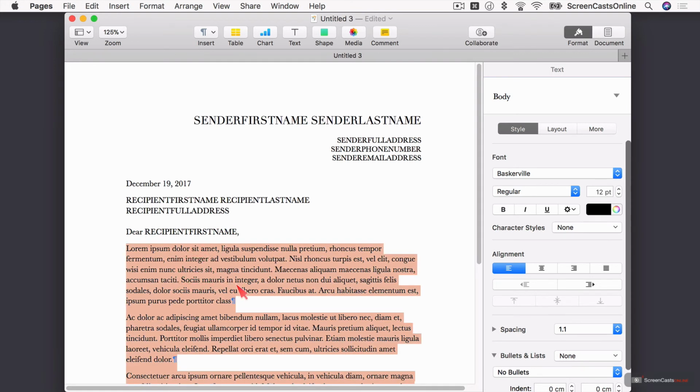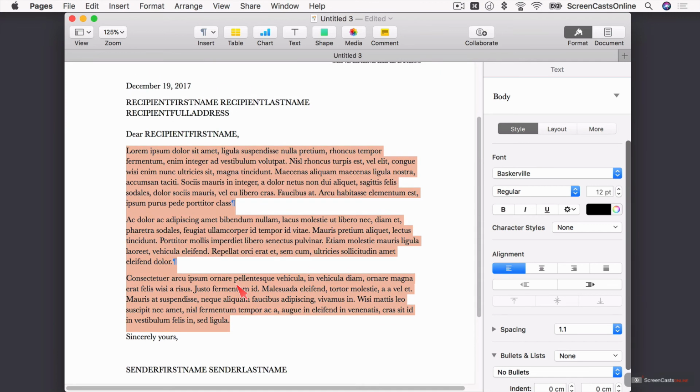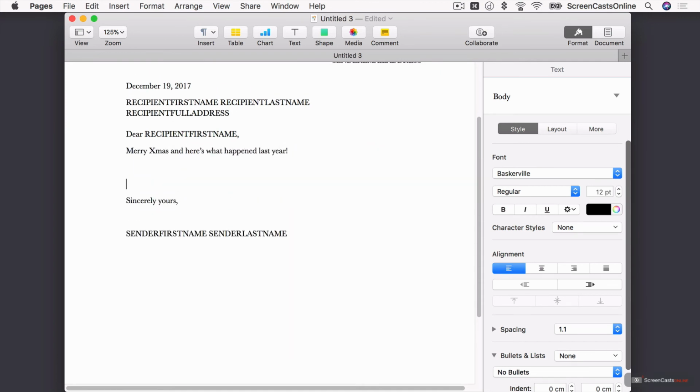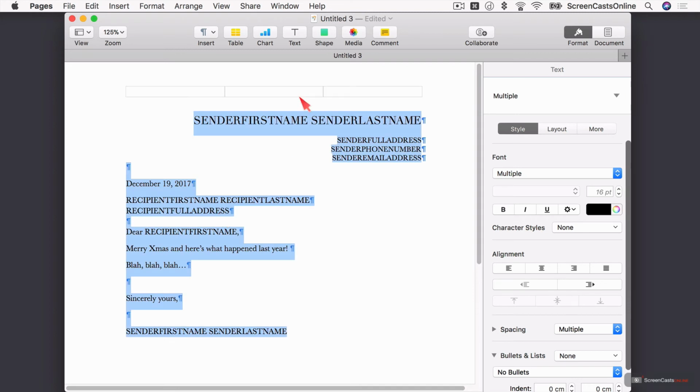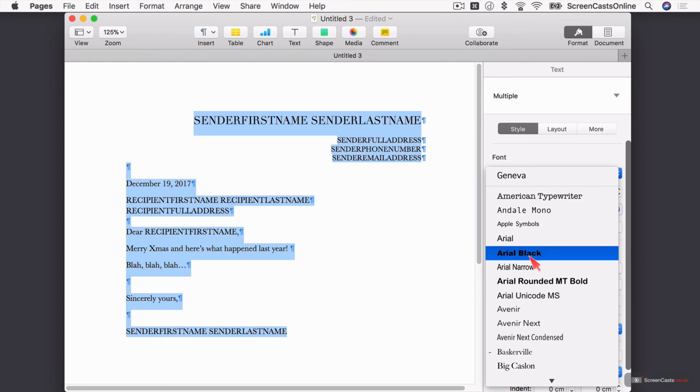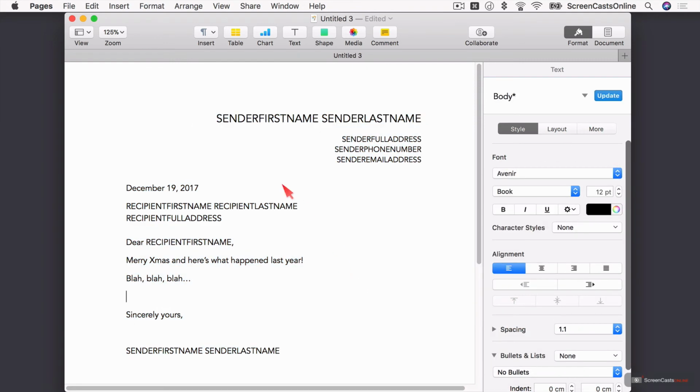Dear whoever. Now these are placeholders. So here I could put Merry Christmas and here's what happened last year, and then put your life story down there. You might want to reformat this possibly. Let's change the text. So if I select the text, we'll go to Style, change the font to something a bit nicer. Let's say that one, it looks nicer. I can make this bold if I want. Command B to make that bold, but we'll leave everything else as is. Let's make that bold as well.